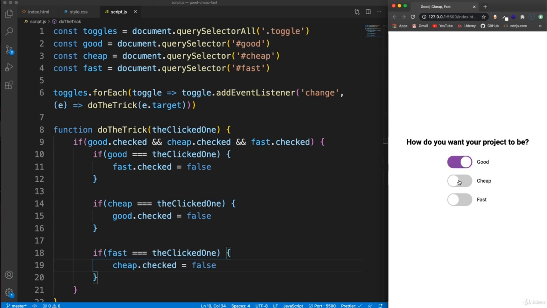Now if I go and I check good, cheap, and then I click fast, you'll see cheap will automatically slide back over because it's set back to false right here. Okay, if I click cheap, then good is going to be unchecked. If I click good, fast is going to be unchecked, if cheap is already selected. We can do good and not cheap and not fast. We can do fast, not cheap, not good. We can do cheap and fast or good, but we can't do all three, or it's very rare at least.